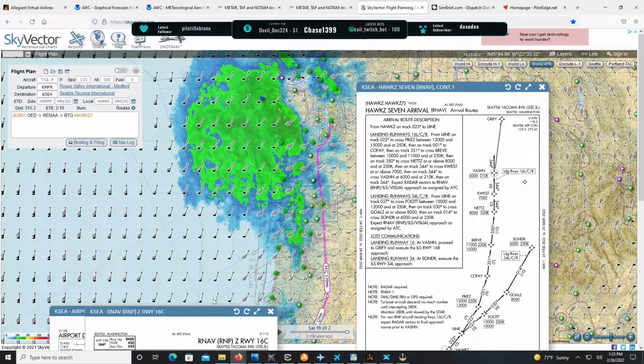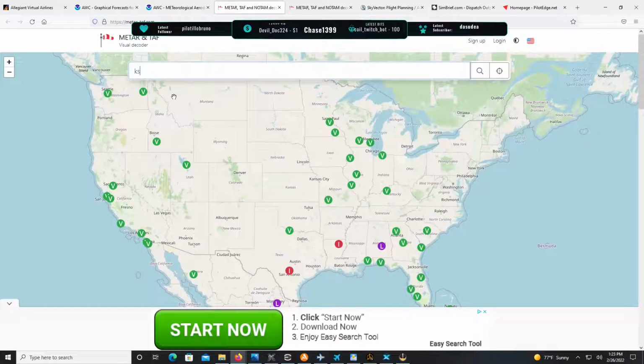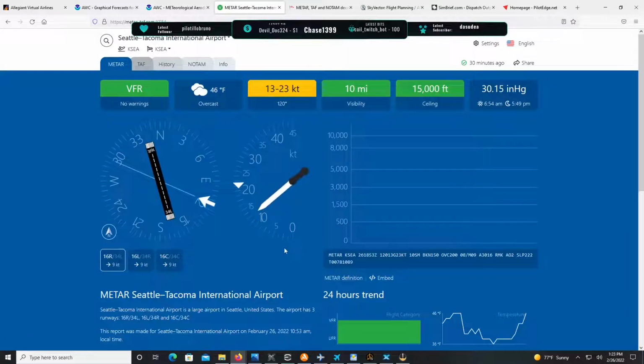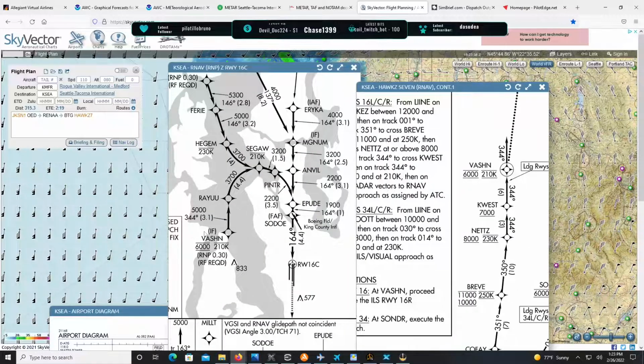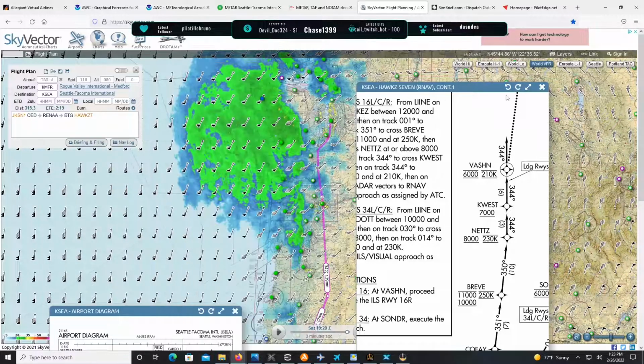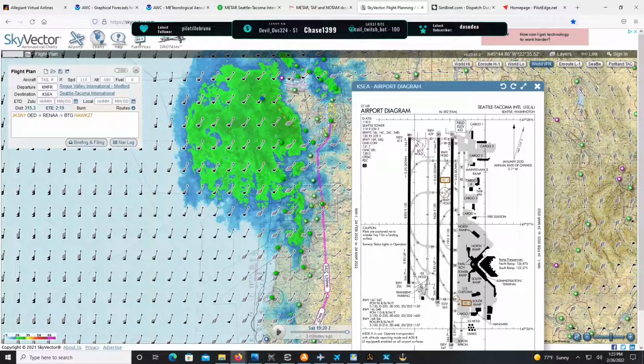So Seattle's weather is probably fine for an RNP approach. Winds are to the south, there's no clouds, so RNP will be no problem. So we'll plan an RNP 16 center from Vashon. It's an IF, intermediate fix, Vashon, full approach, no vectors. So we'll land on that. I'll brief that again as we get closer. 16 center is plenty of runway, and we'll plan on exiting either November or Papa.